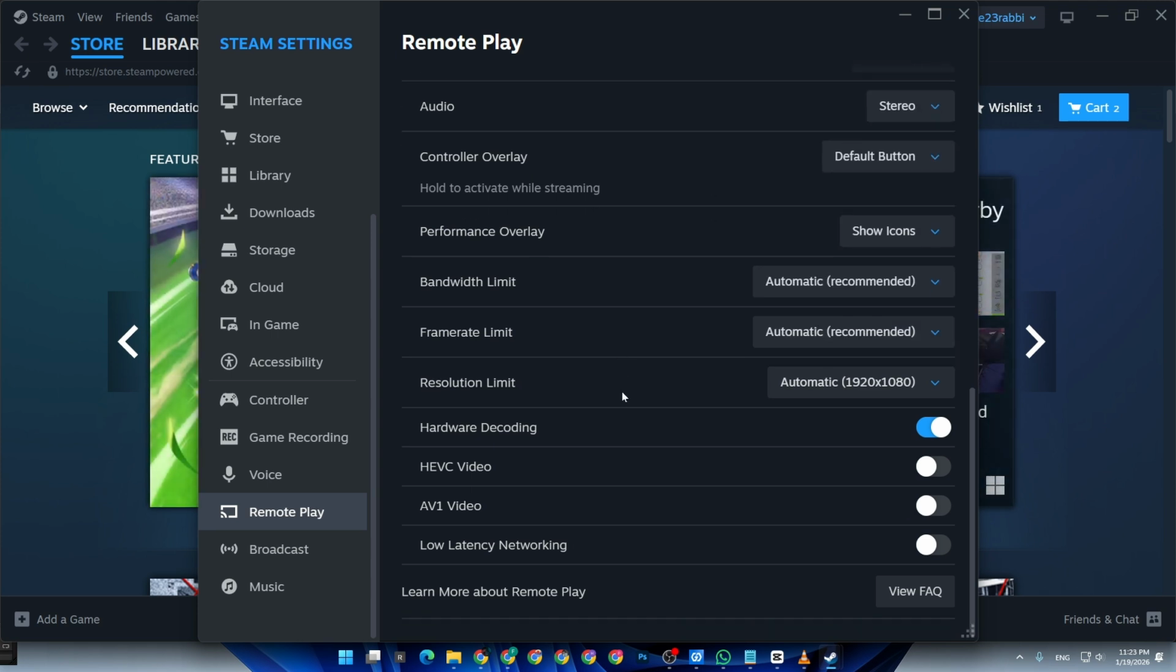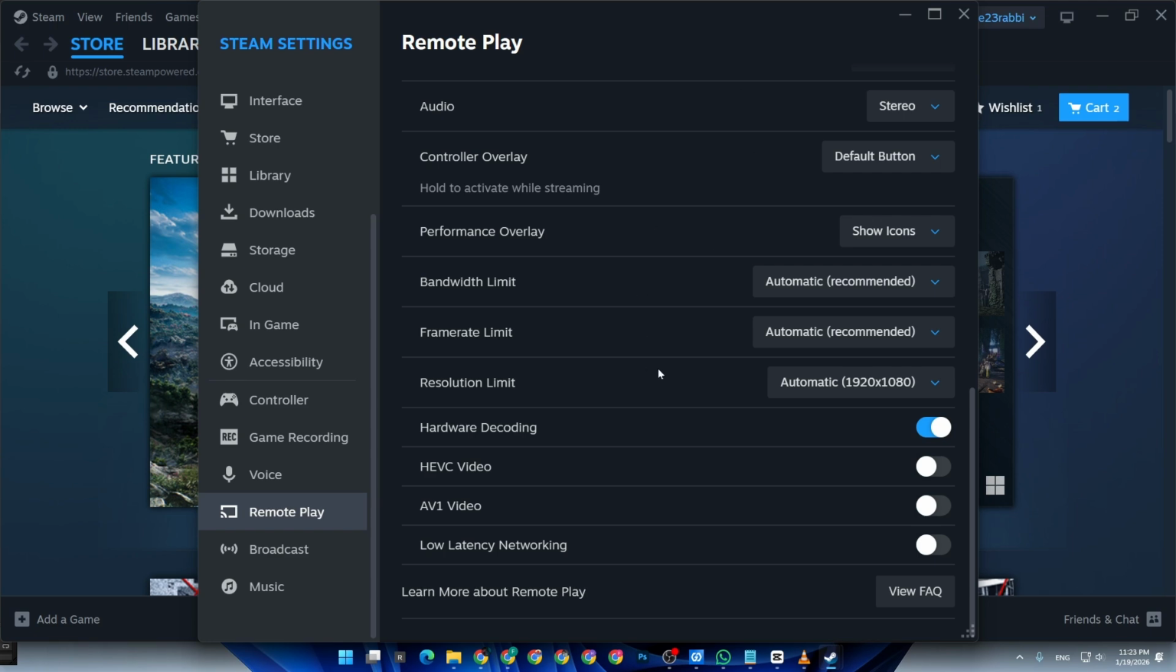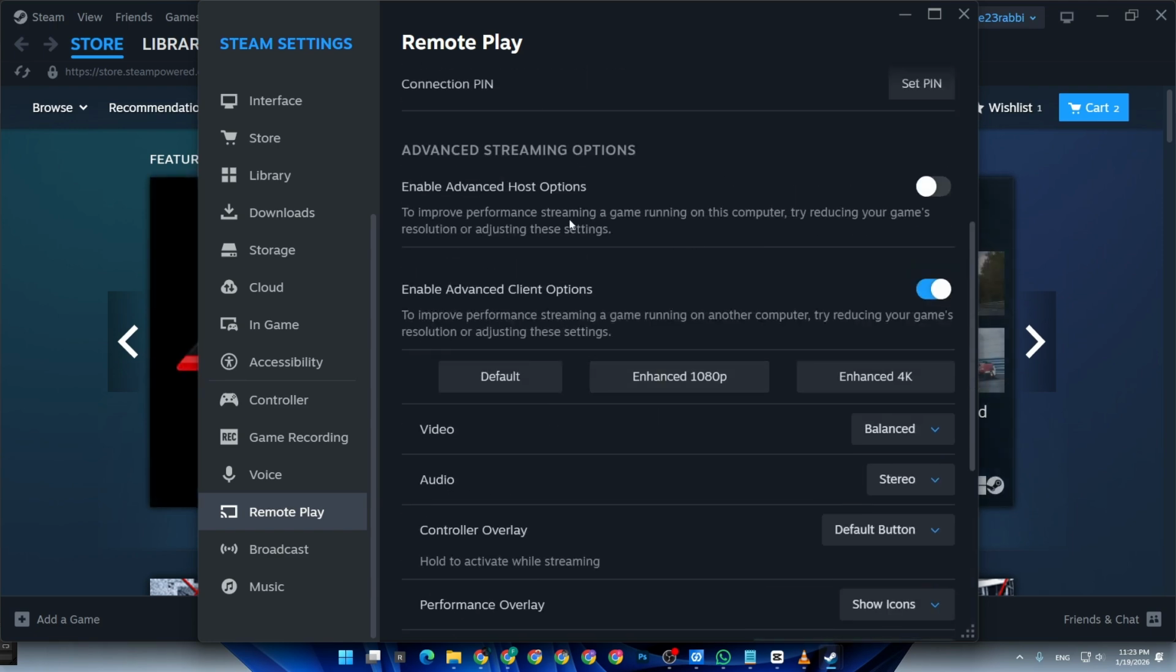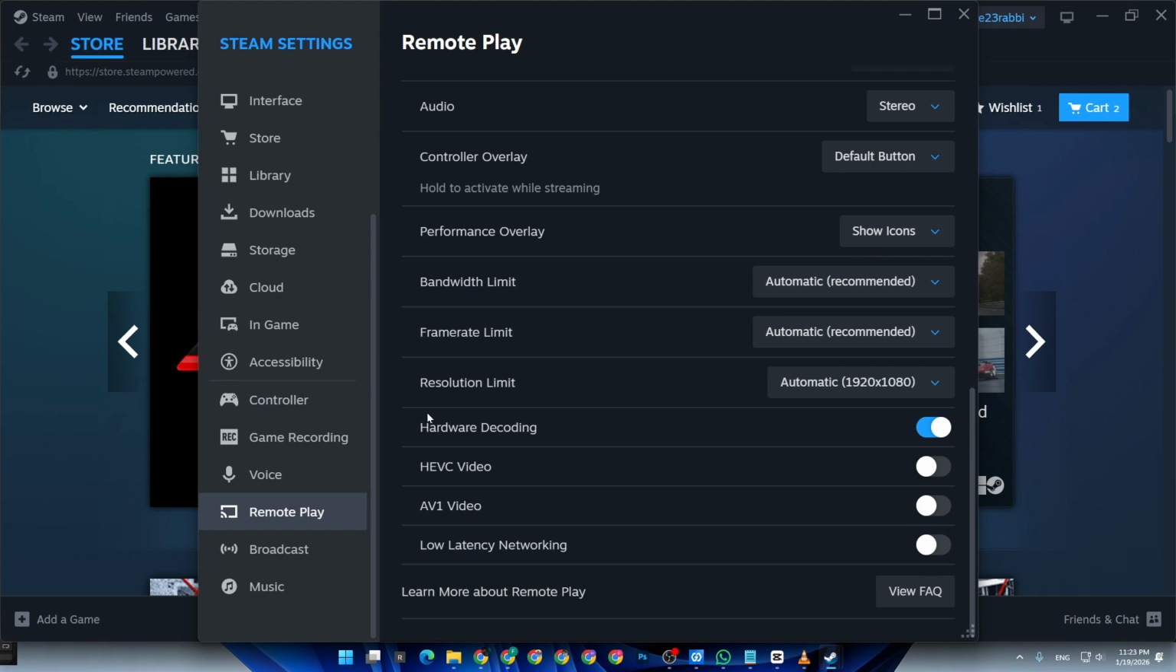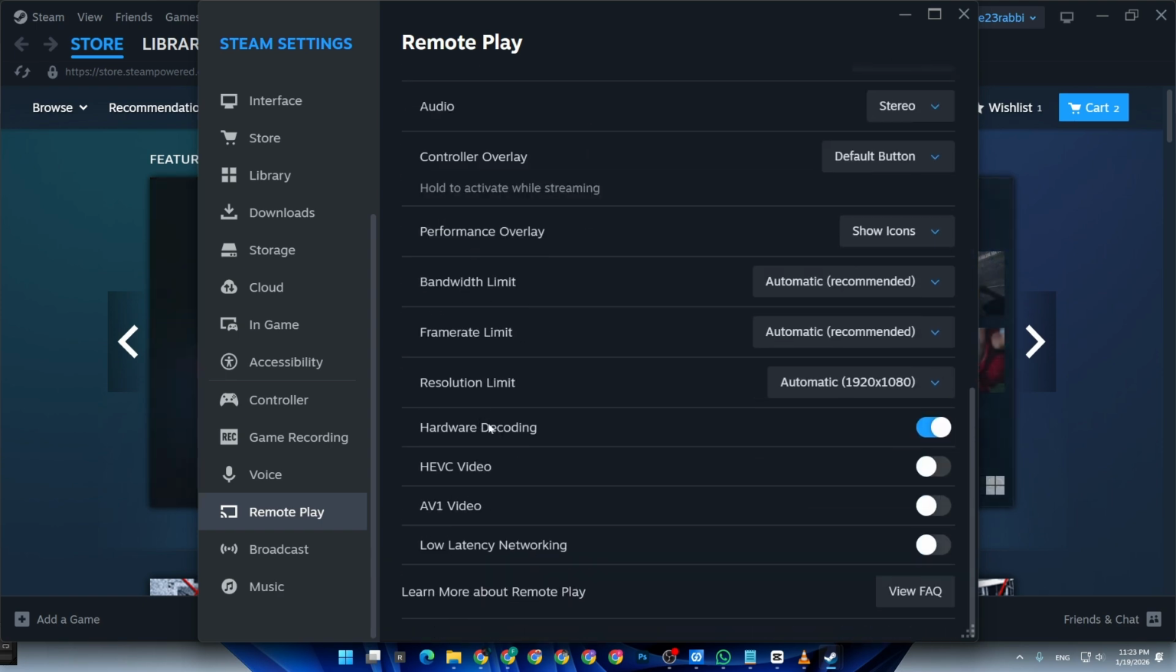Next, change video bandwidth limit to automatic or manually lower it if you experience lag or stuttering. Turn on hardware decoding. This reduces CPU usage and improves performance. If you're using Wi-Fi, enable Prioritize Network Traffic to reduce input delay.